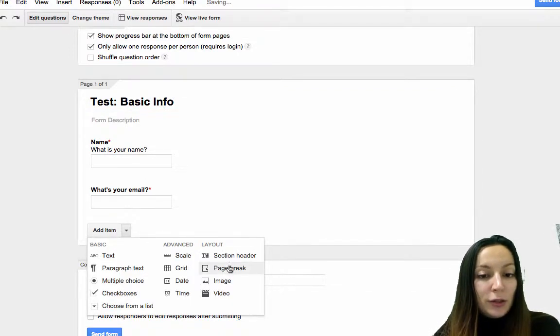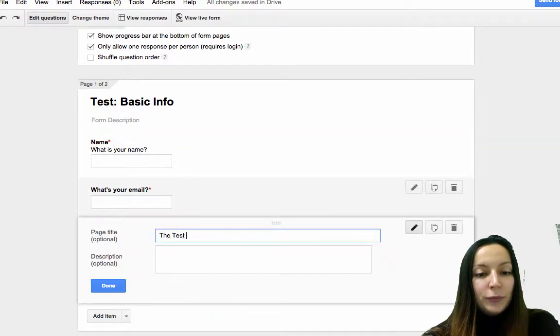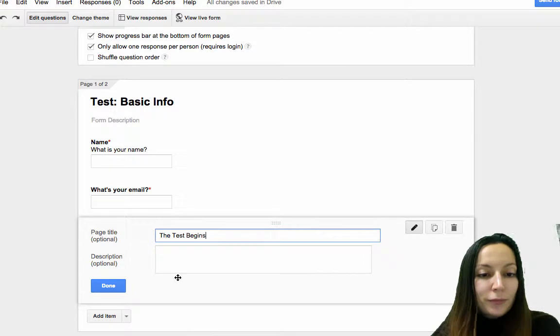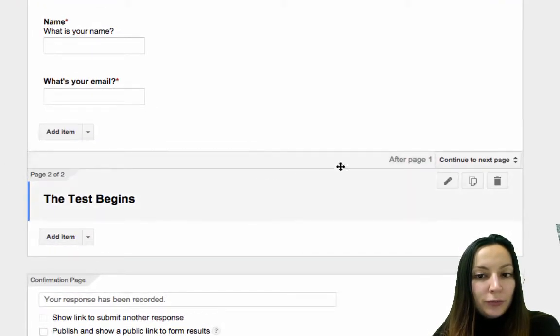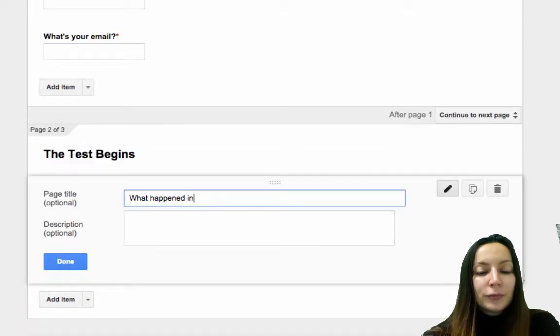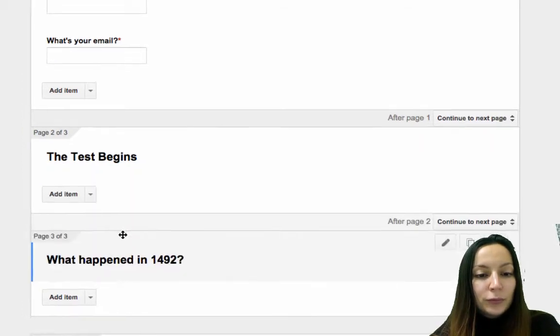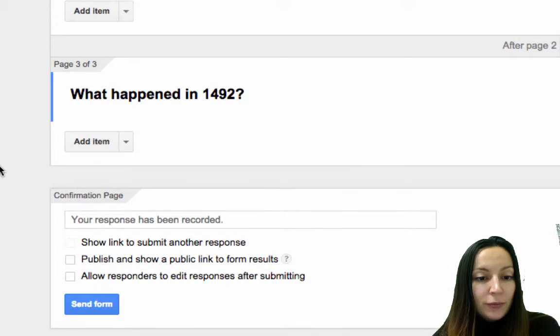Next, I'll create a second page with a page break where the test really begins. And you'll see there's a little page break here. Now I can begin adding items. If you want, you can also embed an image or a video here. Scale or grid, time or date stamp. There's a lot of options.